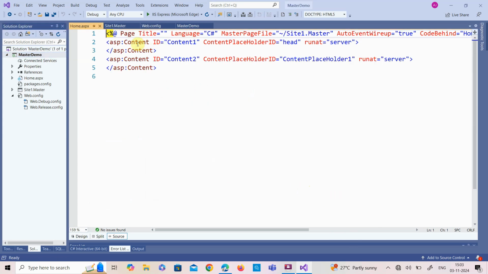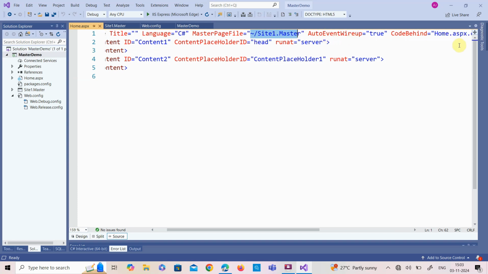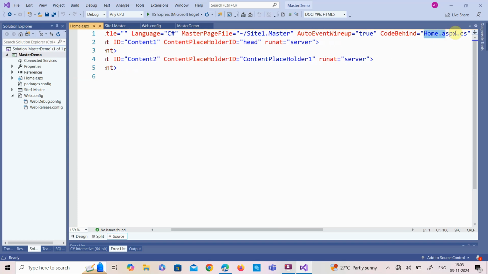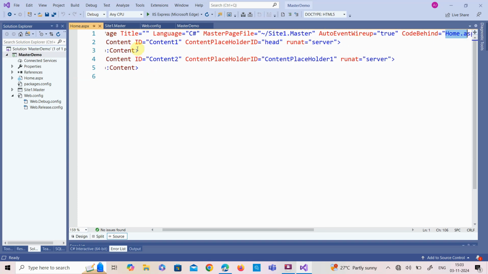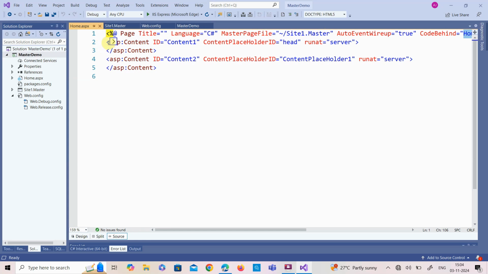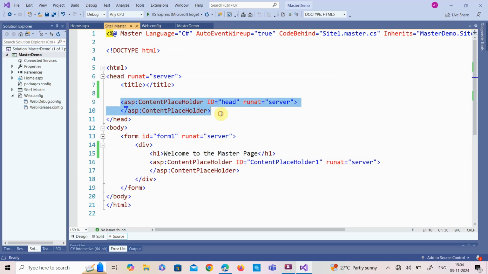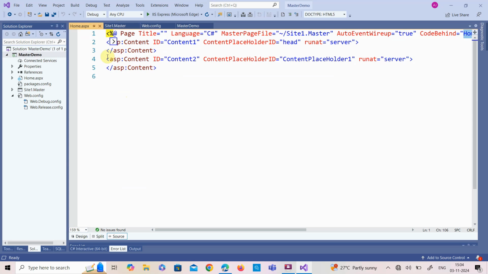While you see here, this ASPX has the page directive which uses C# as the backend language, and it is utilizing the master page's Site1.master file, and the corresponding scripting will be written in the home.aspx.cs file. When you see the content of this ASPX file, we don't have the HTML tag, head tag, or body tag. We just have the content placeholder for the head part and the content placeholder for the body part, which are integrated from the master page.